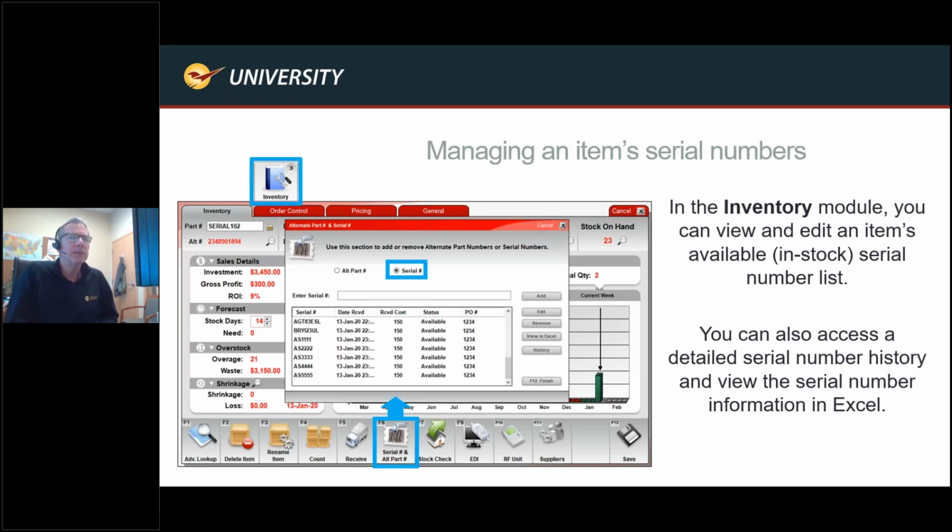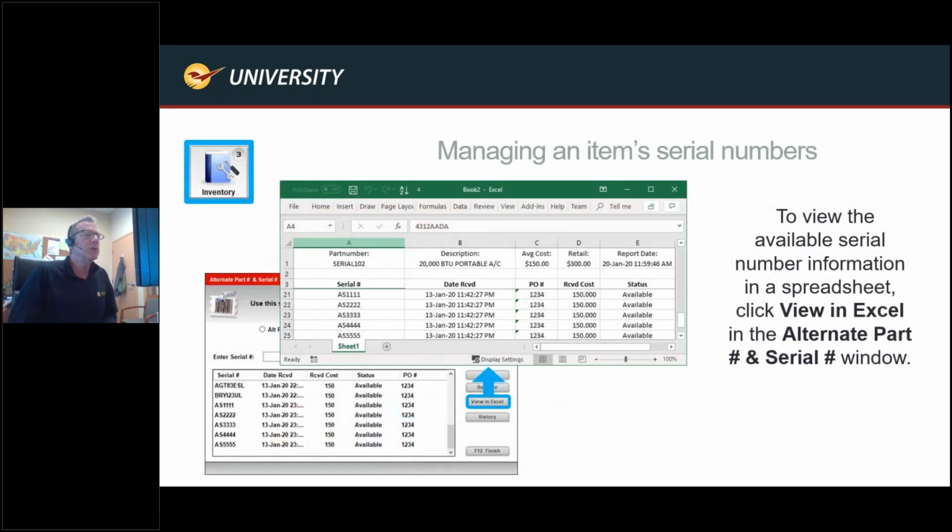You can also access a detailed history of the serial numbers as well. You'll see to the right here it says View in Excel and History. Well, let's talk about that now. This next screen shows you, if you actually do click on the View in Excel, it'll give you that same information and push it over to an Excel spreadsheet. So it's nice and handy to have. You can generate a report, you can sort it, you can look at it, you can hand it to your procurement agent, whatever it is. All the information that was on the screen is now printed in Excel.